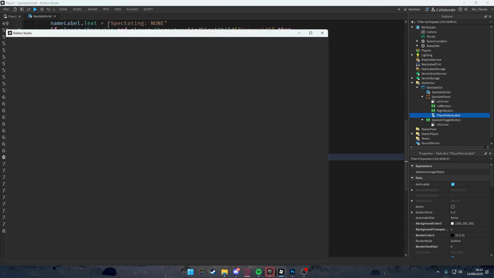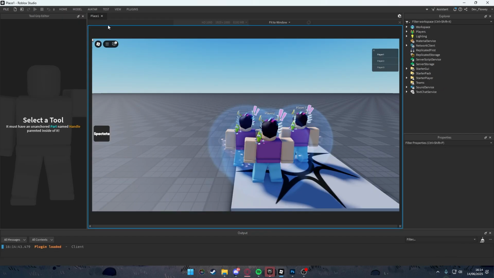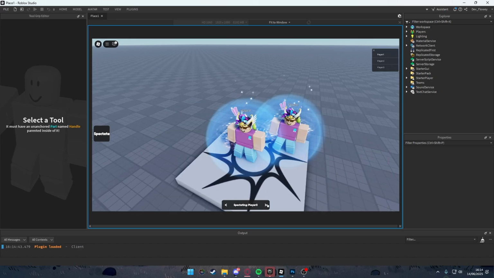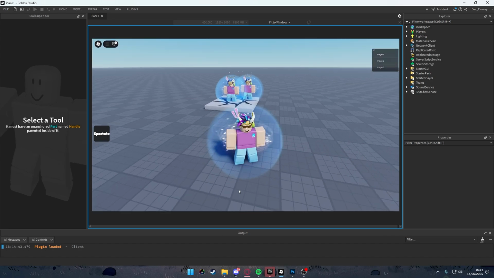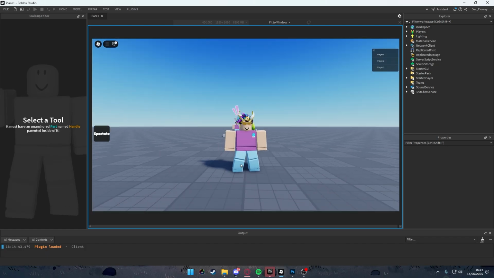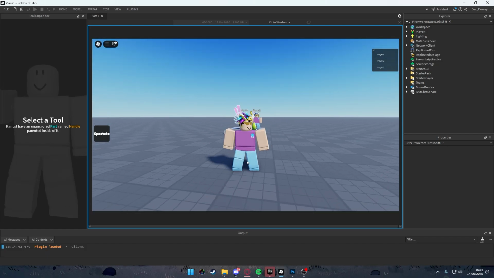So let me just start up an instance with 3 players again. Give it a second. Okay, so now I'm back here with 2 of myself. I spectate, and I can switch between the players. And then when I spectate again, the UI disappears, and I'm back on my own character. This is how you can make a spectating system, and I hope you guys enjoyed.